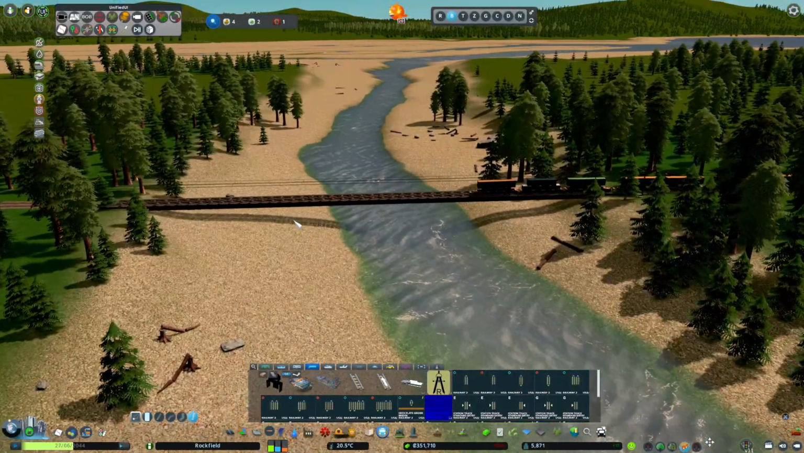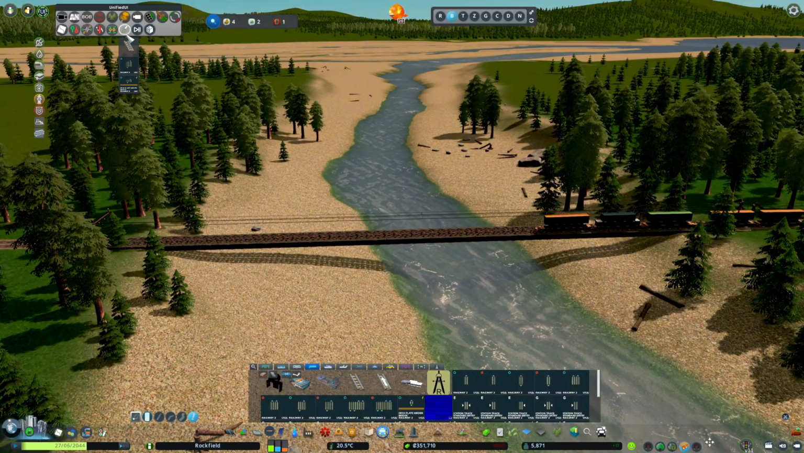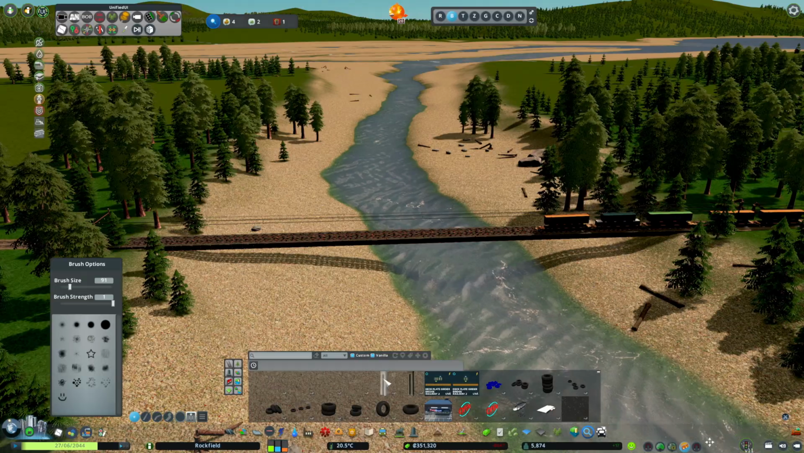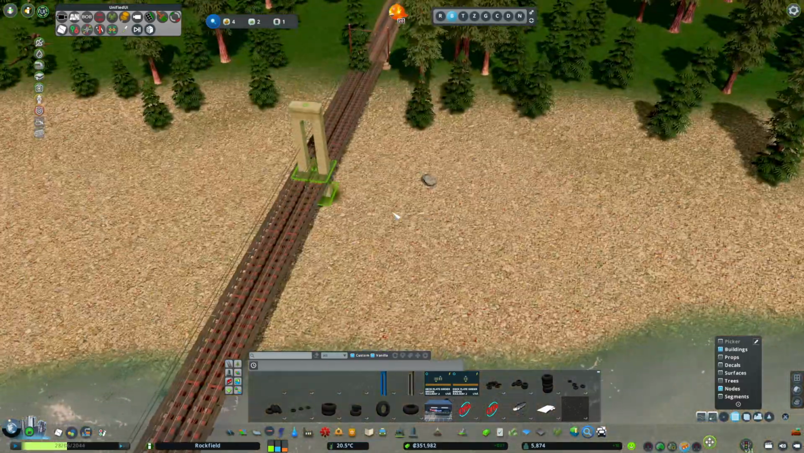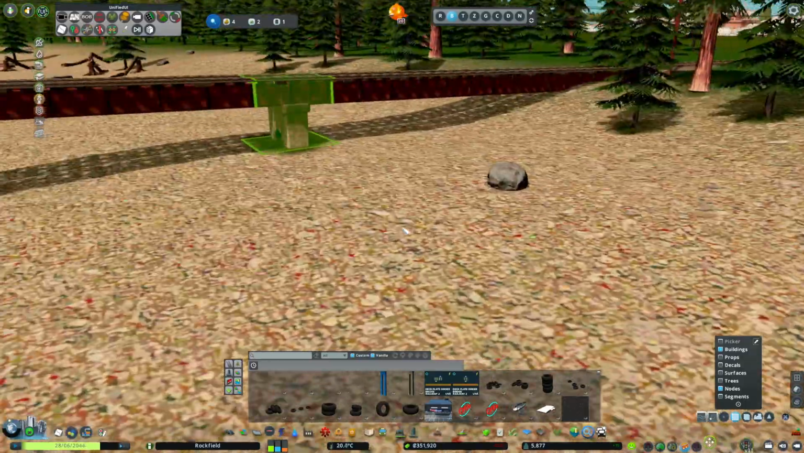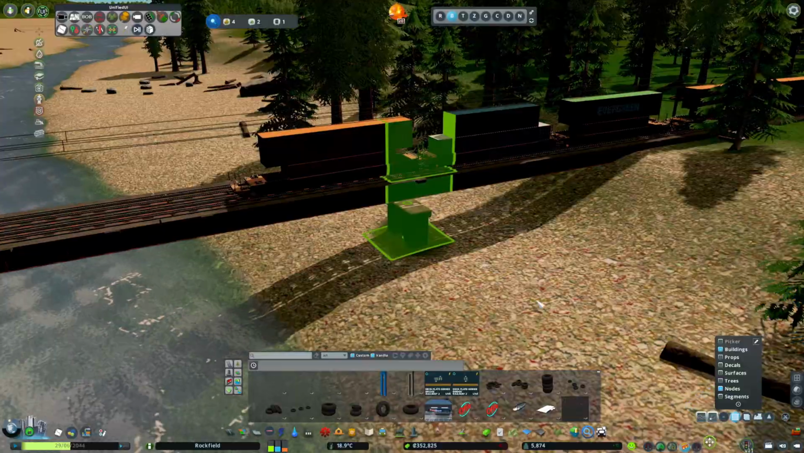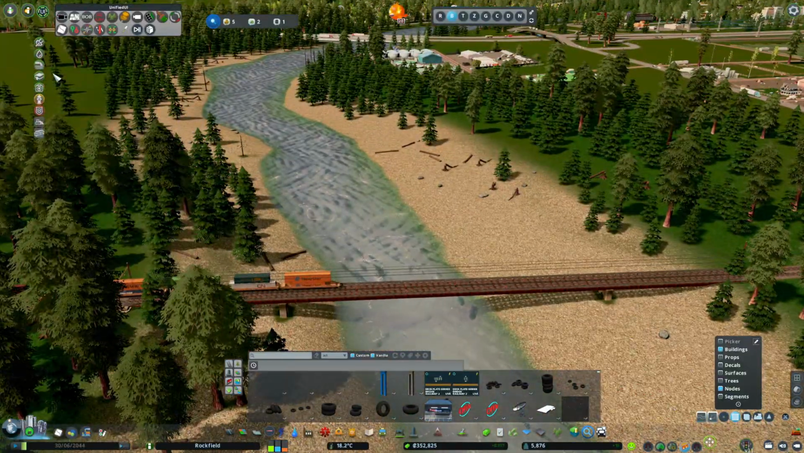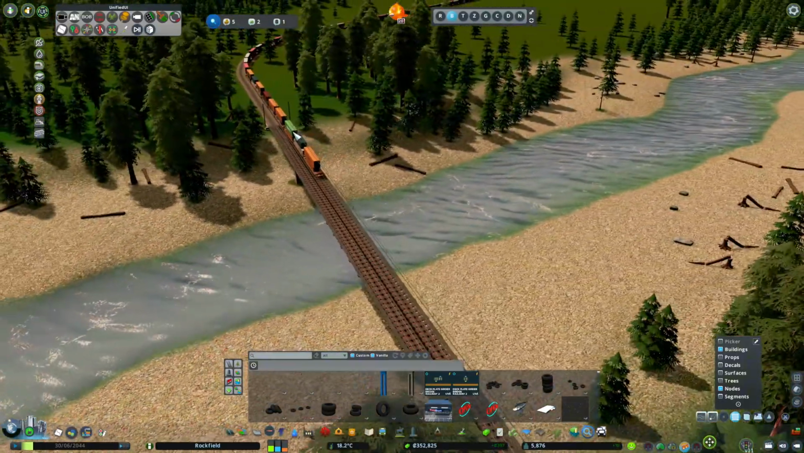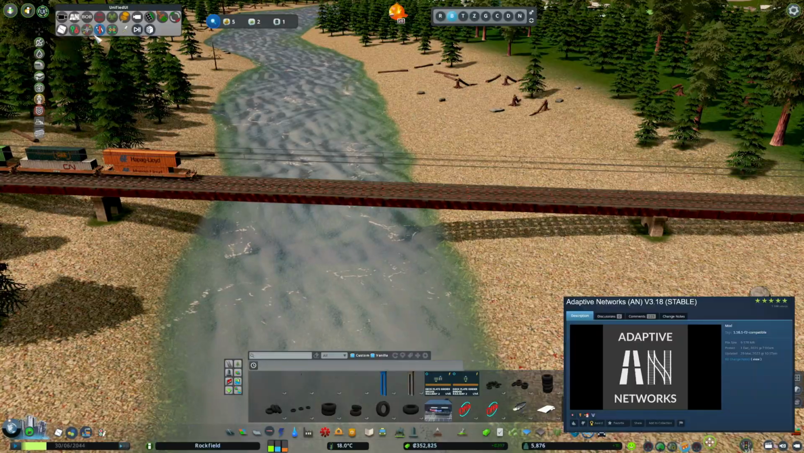Okay, so I removed all of the old nodes. The bridge is now straight, so now I can add in some pillars by hand. All right, so now we just need to remove the power lines, and we can use our Adaptive Networks mod for this one.